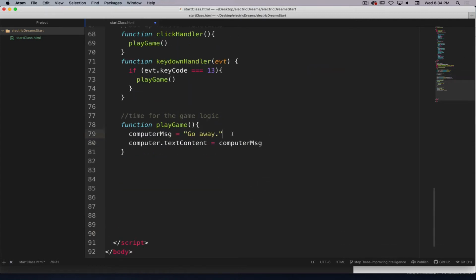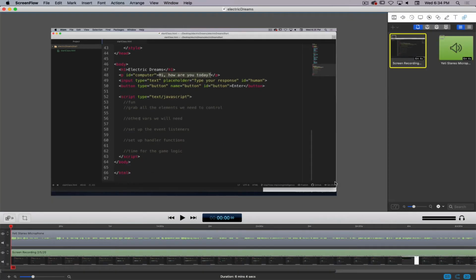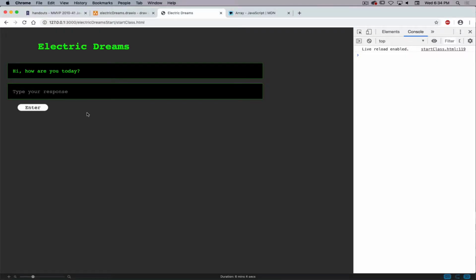So we set computer message to be this text string, and then we're going to update the text content of the computer paragraph to be that desired computer message. Again, if we have done this correctly, then if I hit enter, we can see the computer does that. Refresh the page, click the enter button, it works.